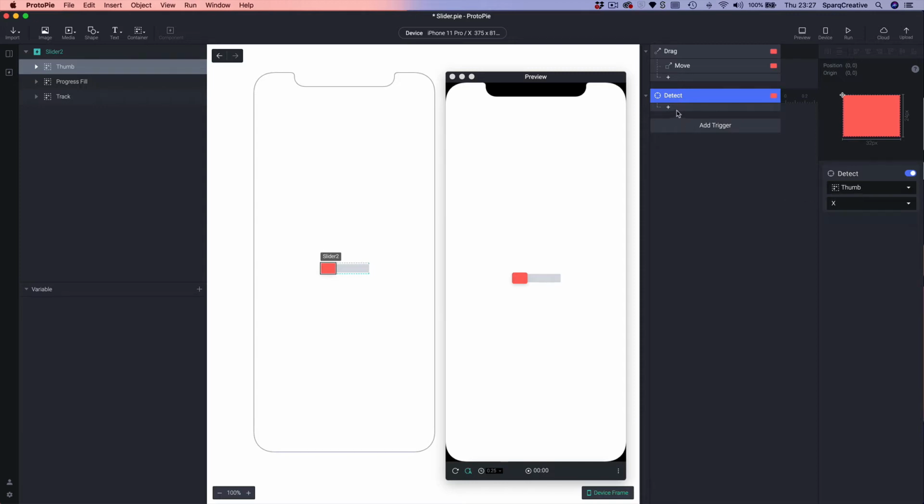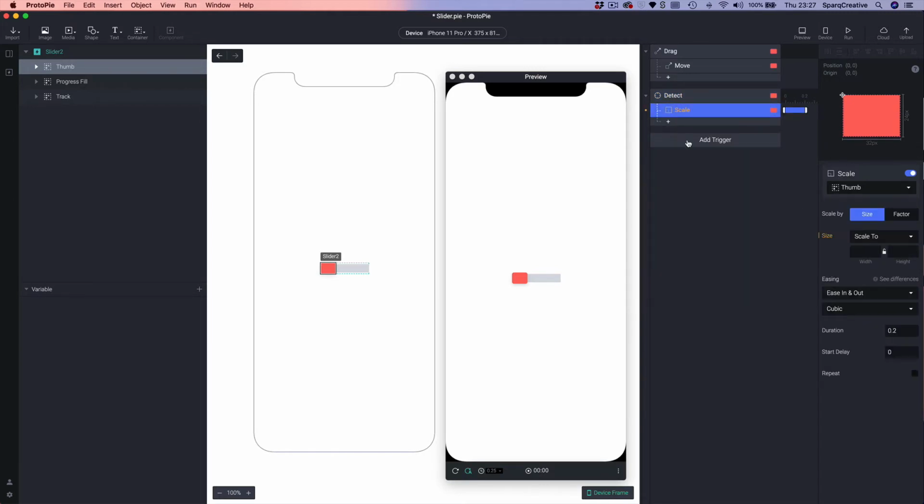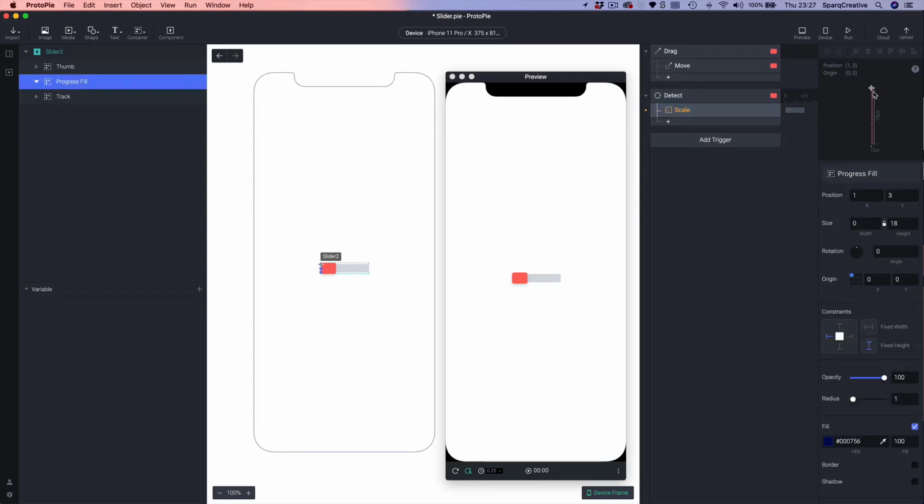To this detect trigger, we're going to add a scale response. Okay, and we're going to choose the progress fill. So basically, when we drag the thumb, we want the progress fill to change. You can't actually see it here, but it's a dark blue color. It's very, very thin because it's only 1 pixel wide. Actually, 0 pixels wide. It's on position 1.